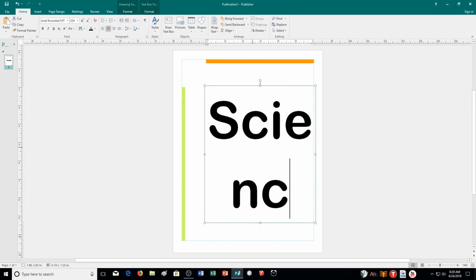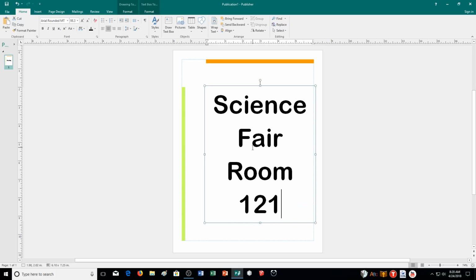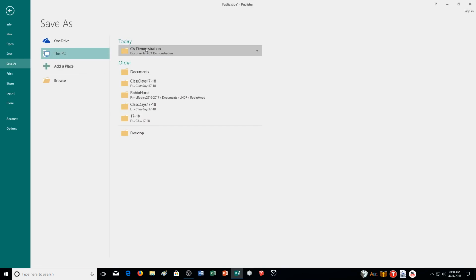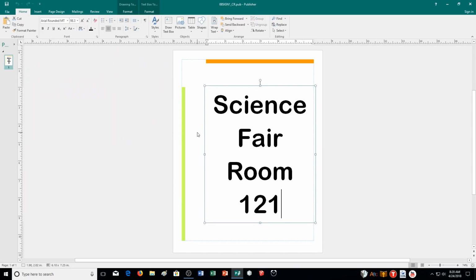So Science Fair Room 121 is how it should read. Then I'm going to save this publication. I'm going to save it 2 times. So the first time I save it, I'm going to save it as 08 sign 1 underscore your initials. So 08 sign 1 underscore your initials.